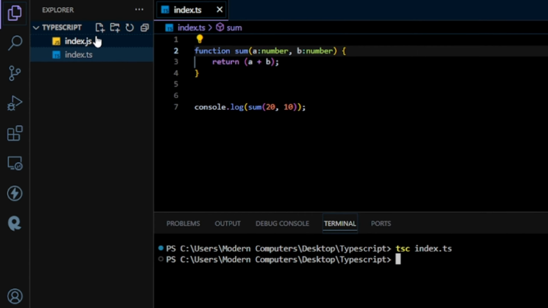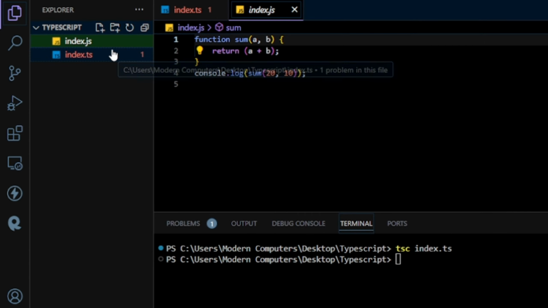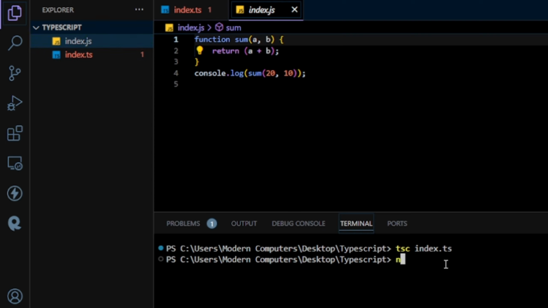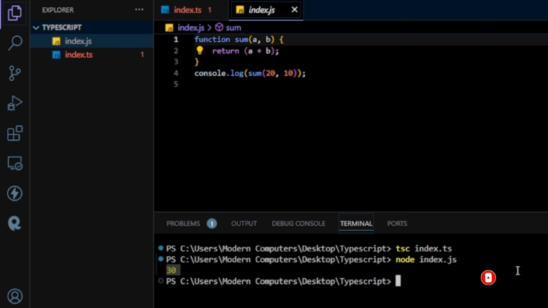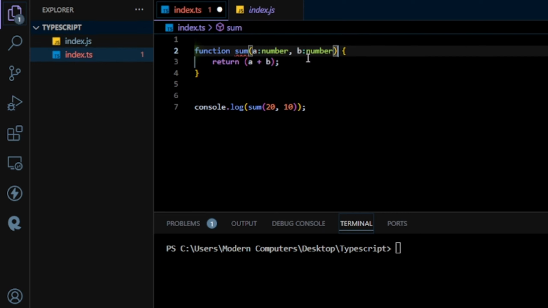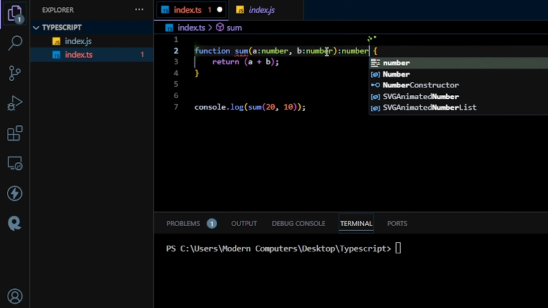and now you can see it converts the index.ts file into an index.js file. Now I run this index.js file. So here I write node index.js, press enter and you can see I get the 30 value. So in the next step what we can do here, I clear this and now we can also give a type to this function as a number. So this is a number. Okay, now this function returns a number value.